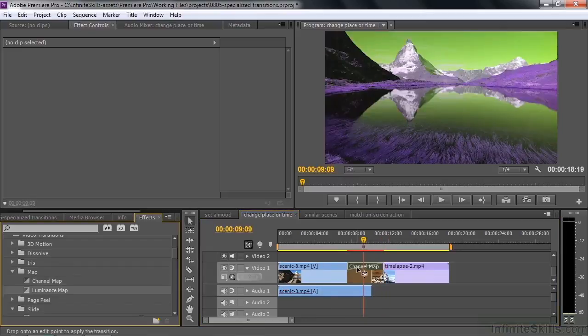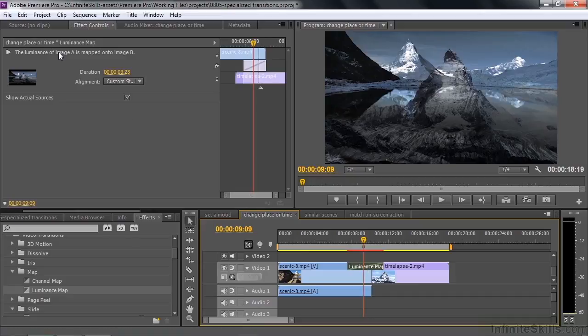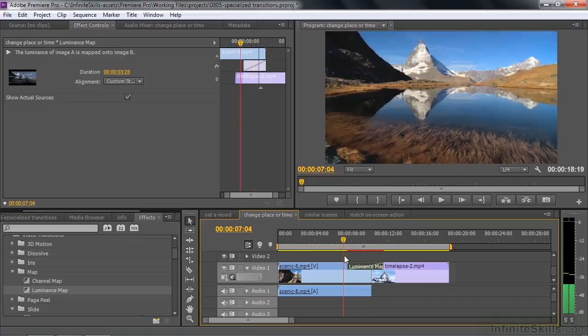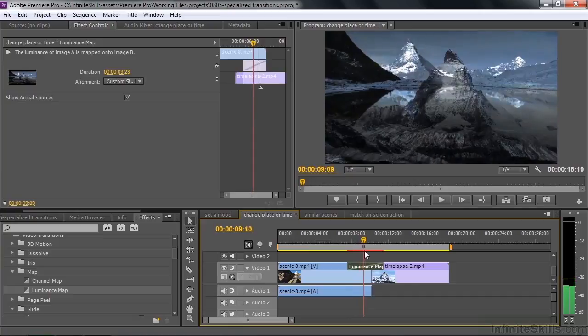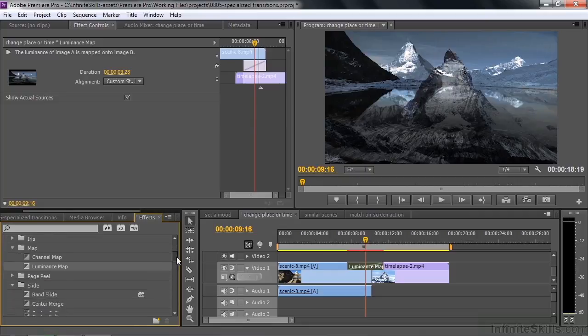Luminance map, the last transition we're going to look at here. I'll click on that. It says that it takes the luminance of A and maps it on image B. Wherever it's bright, you see the bright areas more prominently, and wherever it's dark, you see it less prominently, and it maps them together. So that just gives you a sense of what you can expect if you click on the custom button inside a transition, and also what you can expect if you open up the map transitions and the special effect transitions.